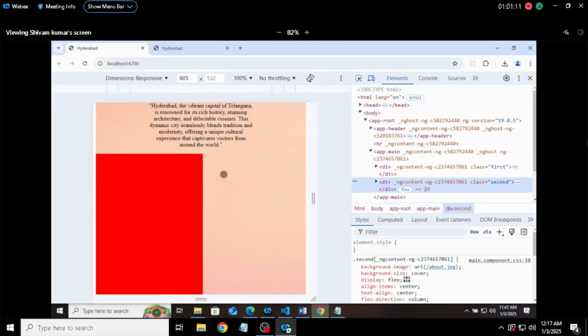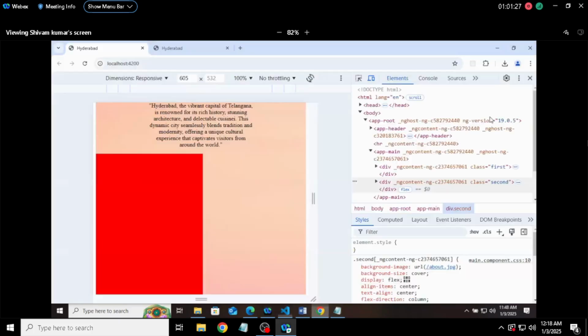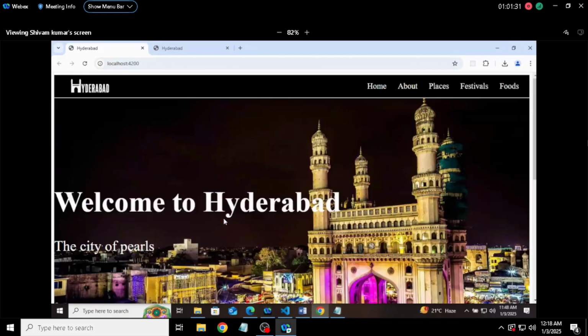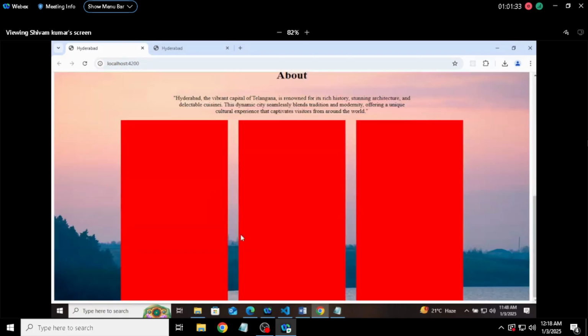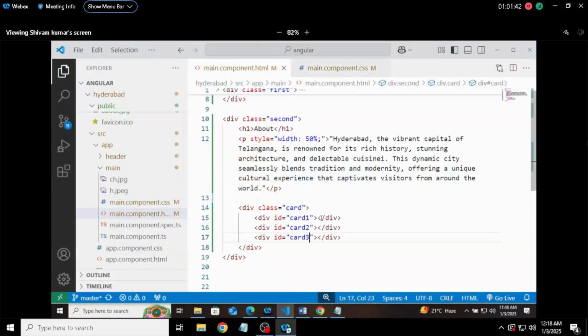But why are they not coming in the center? We are sending them to the center, right? We are saying that the card is displaying flex, aligning the items in center. Yes, they should be going to the center, but they are not going. Now let's start writing the content between these cards. We'll adjust it, of course.